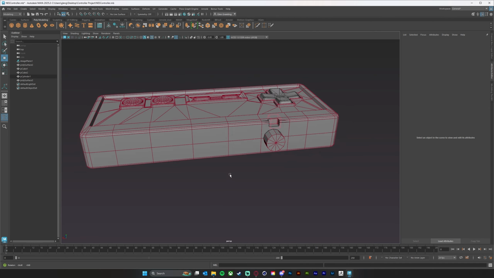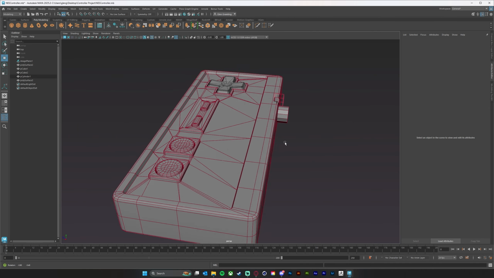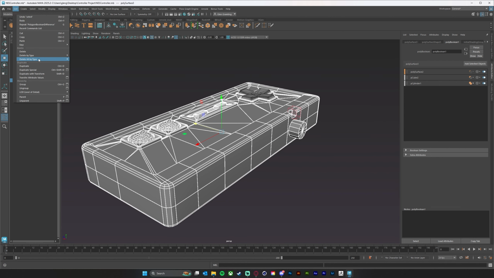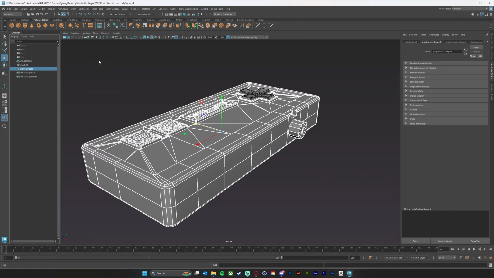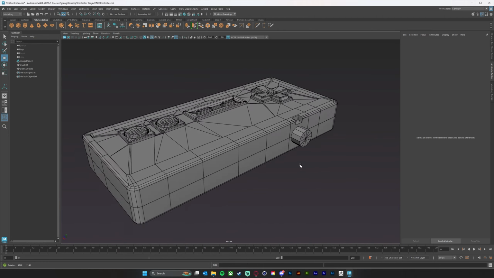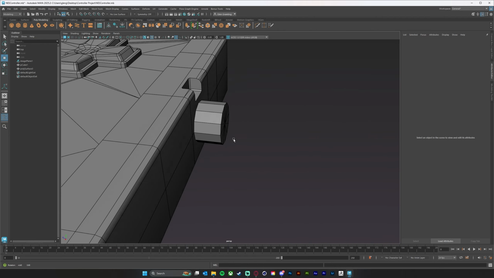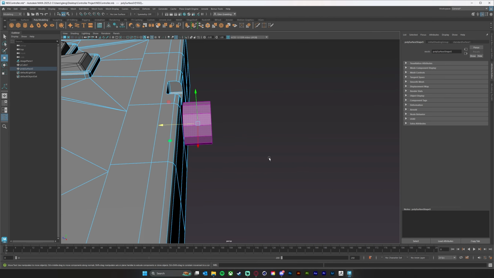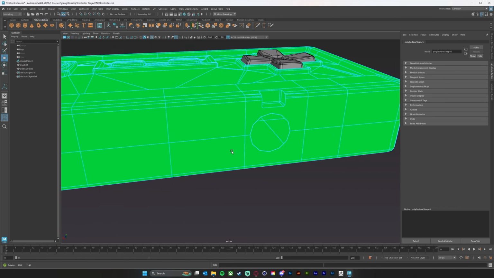And then once again, I'm going to commit this Boolean function to my model. So I'm going to select the poly cylinder here and go to Edit, Delete All by Type, History. And then everything is committed. Now for the circle here, I can just grab these faces and delete them. That's all I really need to do for now.